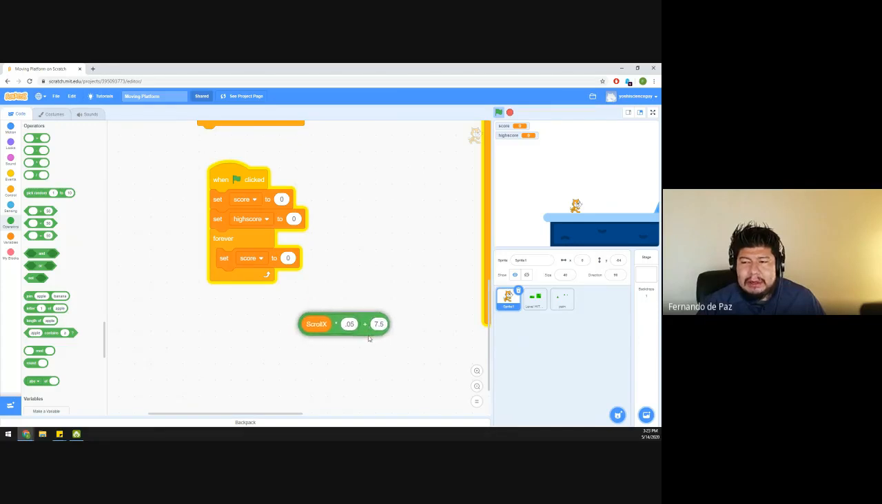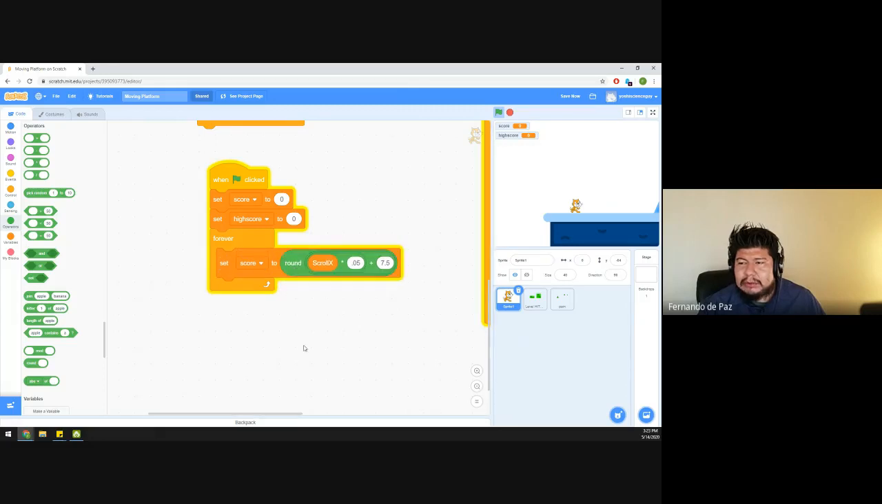Again, this number is going to give us a decimal number. So what we want to do is round this number. So let's look for the round block. So round this number, and we're going to insert it here. And then we're going to put this inside score. And now when you press play, when you move right, you should see your score counting up.